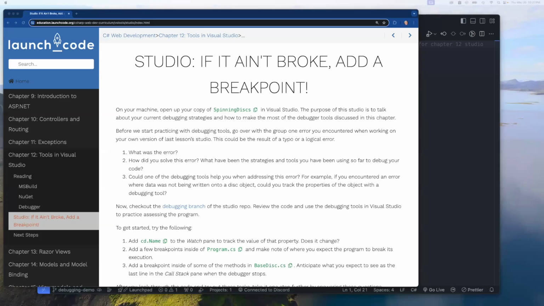Welcome to the studio review for chapter 12 in the C# curriculum. This is If It Ain't Broke, Add a Breakpoint. Chapters 11 and 12 were about exceptions and tools for debugging. So we're going to practice a little bit of that.